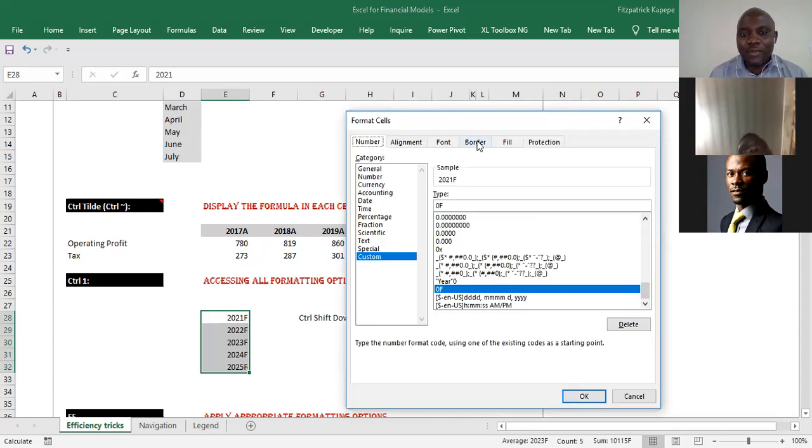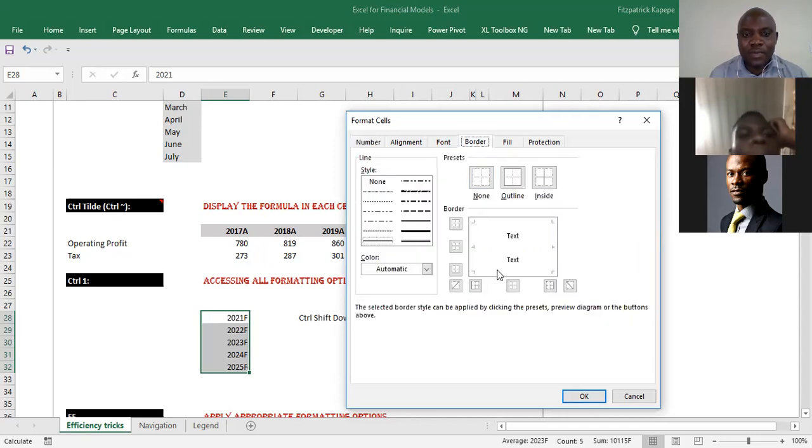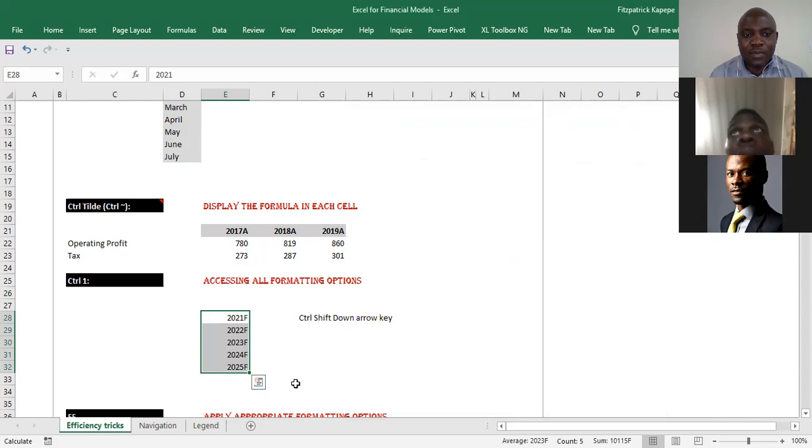Again, you can press Control 1. You can go to borders. So under borders, for example, if we want to pick, you can pick any of these. I've picked the style, you can do like that and have something like this. So Control 1 is a very helpful shortcut. Very, very helpful. You will see as we move on, especially when we start preparing the integrated financial statements.